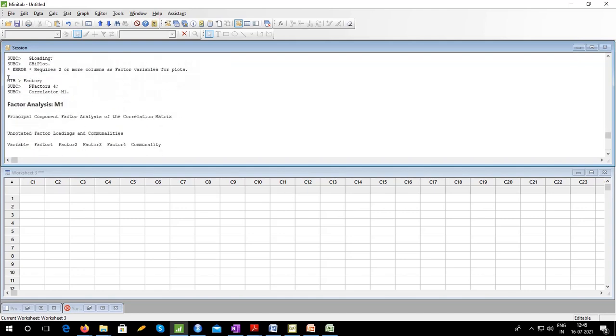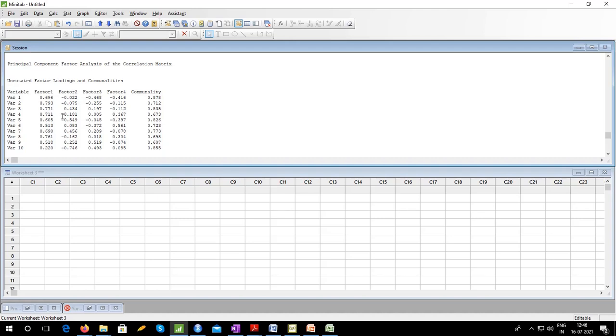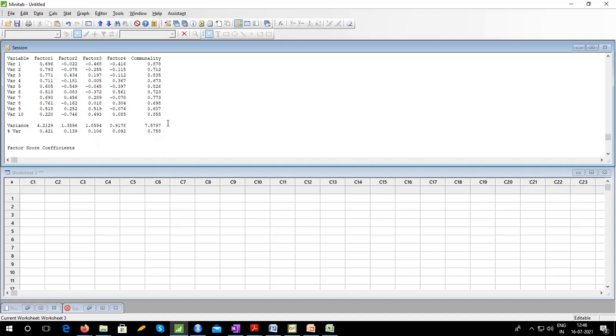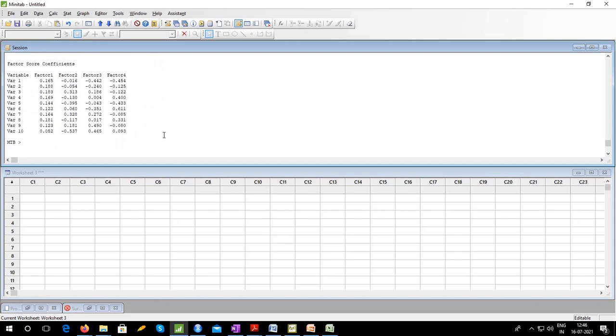See, it did something. Factor analysis, number of factors 4, correlation matrix is M1. So it gave us loadings and then commonalities. From commonalities you can of course compute specific variances, and this is the percentage variation explained by each factor. Okay, and these are factor score coefficients. What do I mean by factor score coefficients?